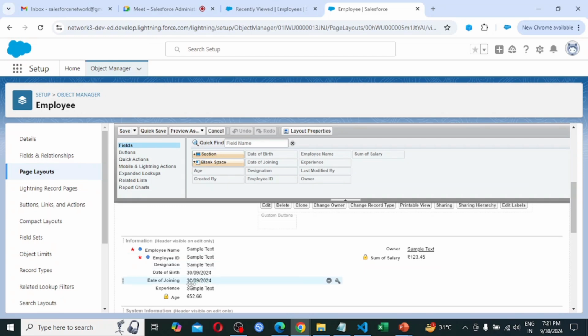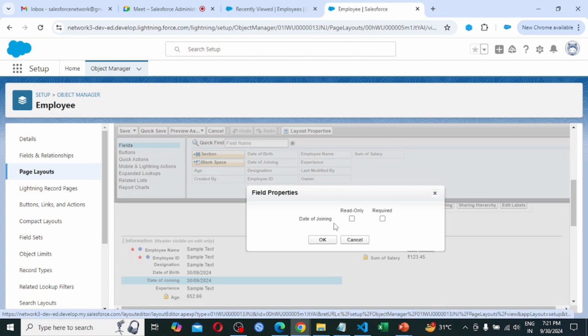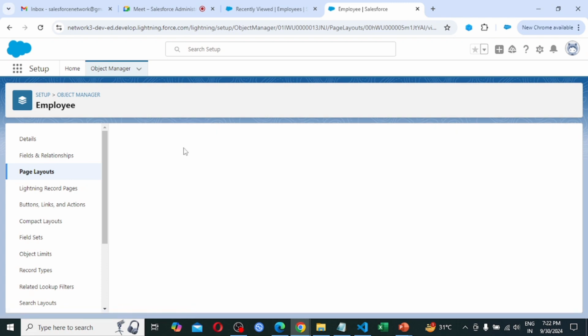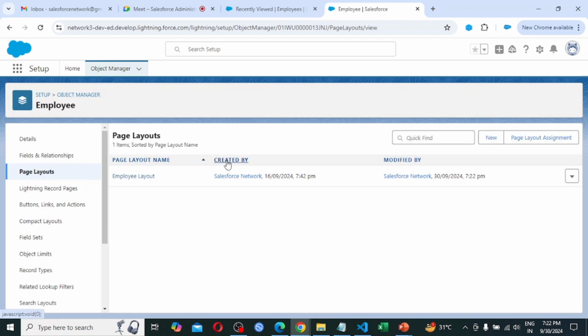So date of joining is there. We simply have to click on properties. See, date of joining, read only and required. If we are checking this checkbox, it is making it required. So this field is required. So clicking on save, it's done. The first part of our assignment is completed.